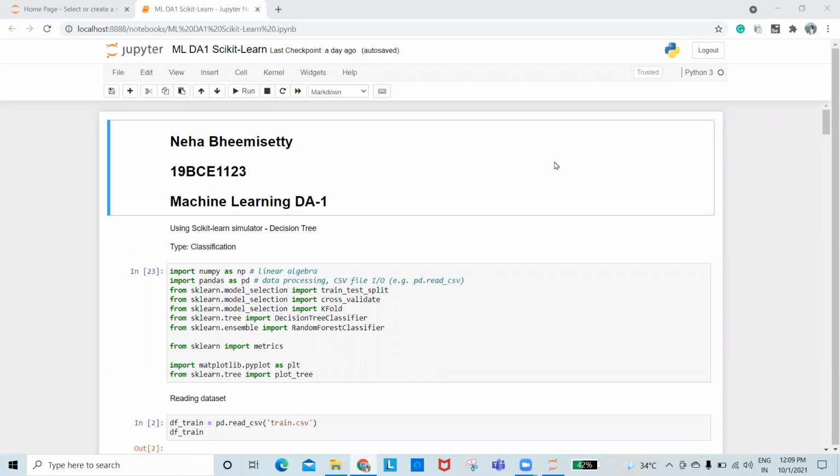In this session, I will be explaining how to use decision trees in Python. For this, we will be using scikit-learn. The dataset which we will be using has to be uploaded in our notebook.